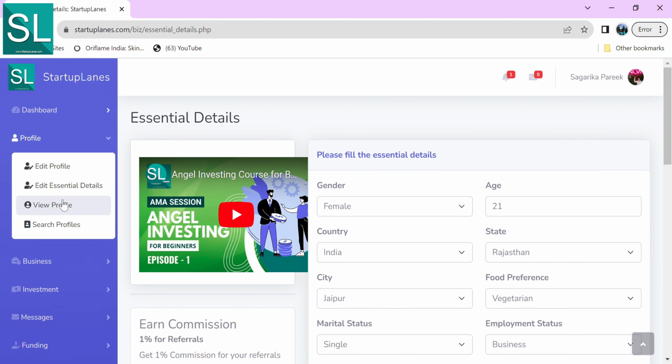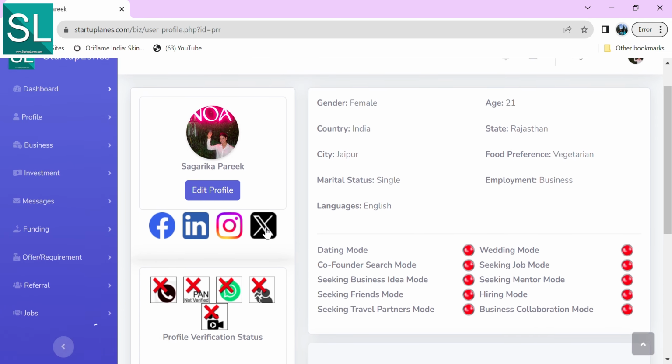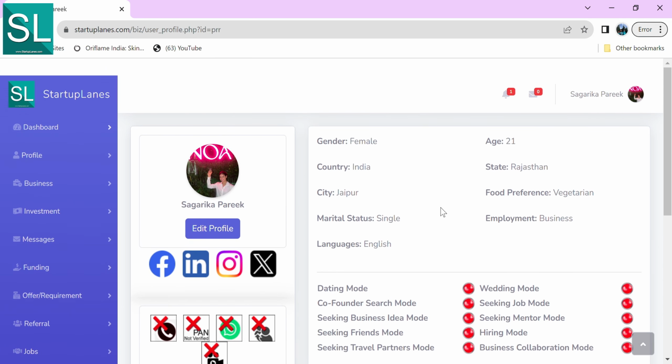View profile is the option which shows all your filled information at one place and gives you an option to edit the profile. Search profiles is where you can search people just by answering a few details asked, which is again very convenient.